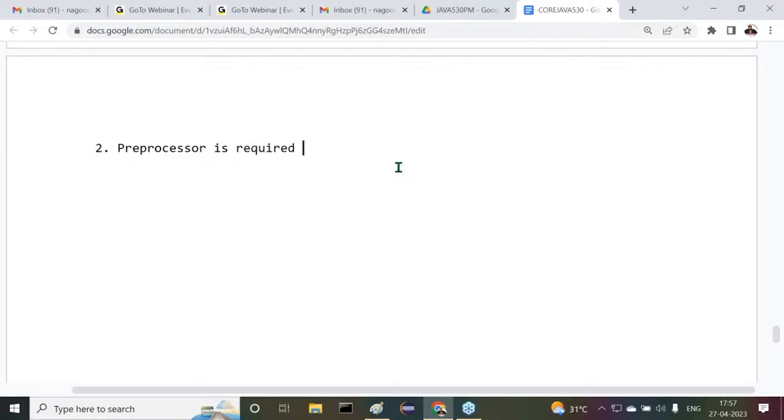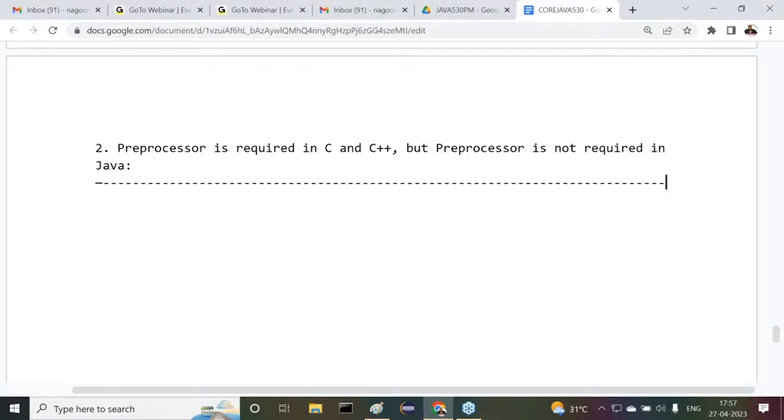A preprocessor is required in C and C++, but a preprocessor is not required in Java. Sir, all of you are getting clarity on this? A preprocessor is required in C and C++, but not required in Java. Clear? Right. All of you observe carefully.